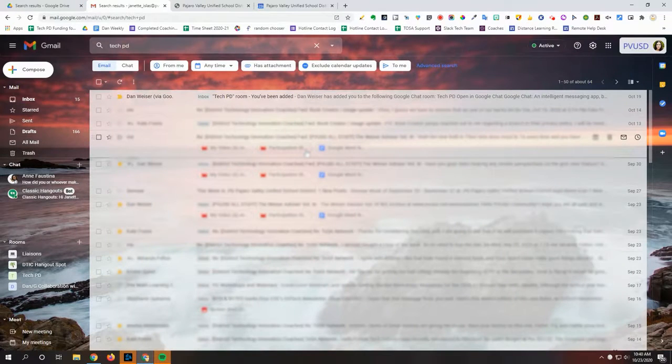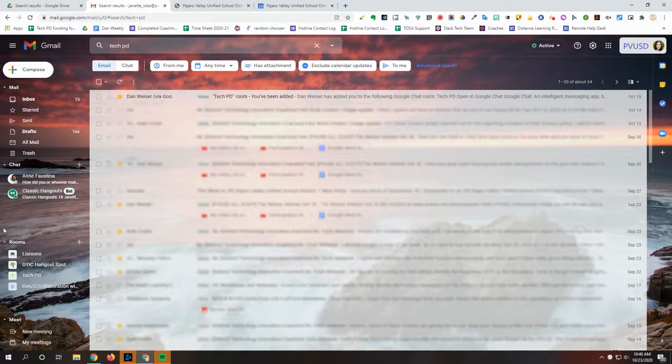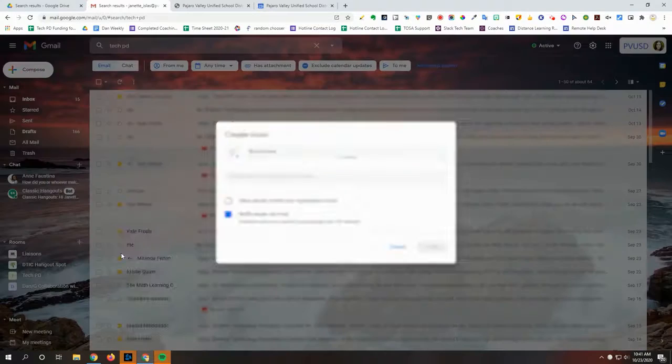If someone else creates a room and invites you, you would receive an email that looks like this, where it tells you the name of the room and that you've been added, and you will see the room over here on the left side of your Gmail. You can also create your own room by going down here where it says Rooms and clicking on that plus button, and then click on Create Room.